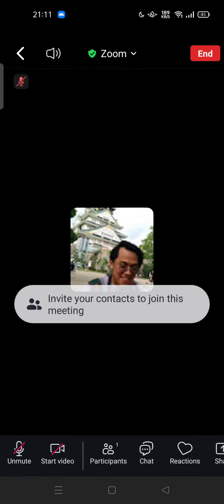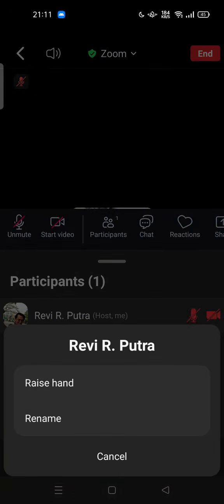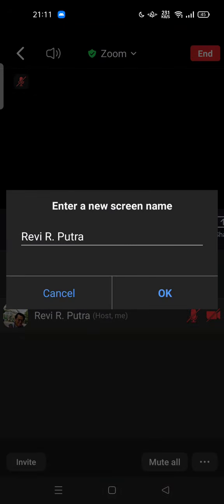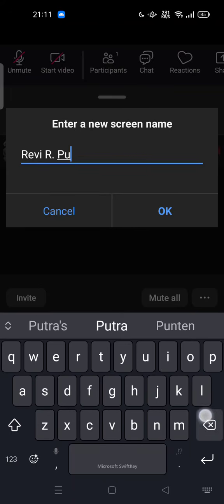So here, firstly, you can change your display name by tapping on participants and clicking on your profile and renaming it. So you can enter a new screen name or display name as you wish.